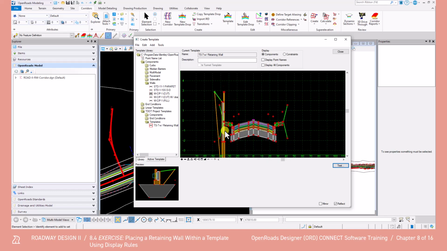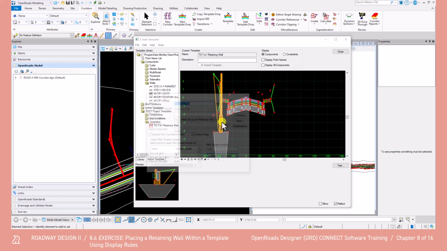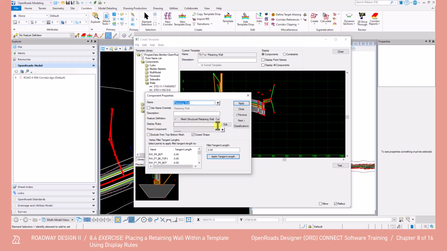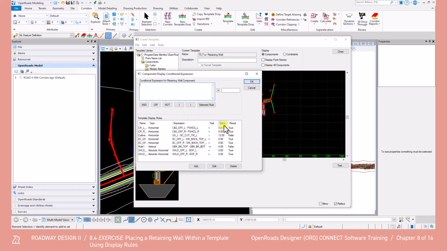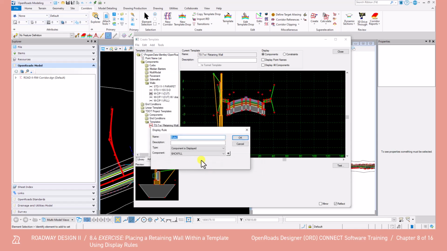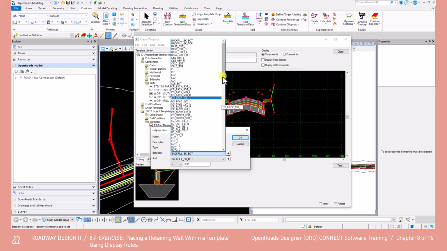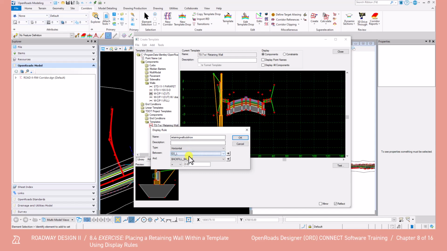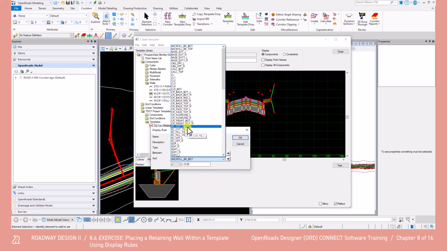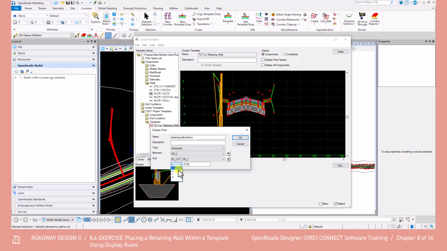Next, select the retaining wall component, which is the orange object, to open the properties within the Component Properties window and click Edit. We will add the first display rule to not show the retaining wall when the cut is less than 12 feet horizontally. So within the Component Display Conditional Expression window, click Add. Name this one Retaining Wall Cut Show. The type is going to be horizontal, between points GSL and EC Cut Tie L, less than 12.